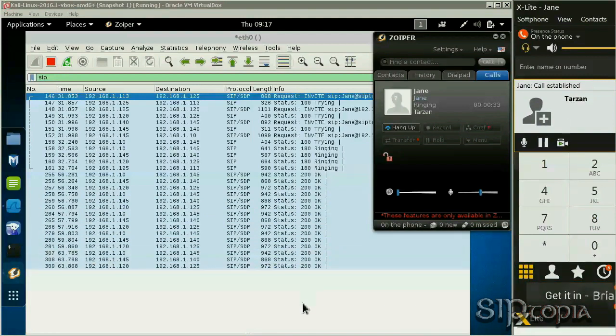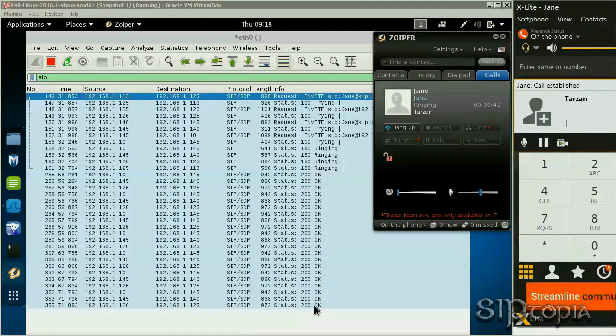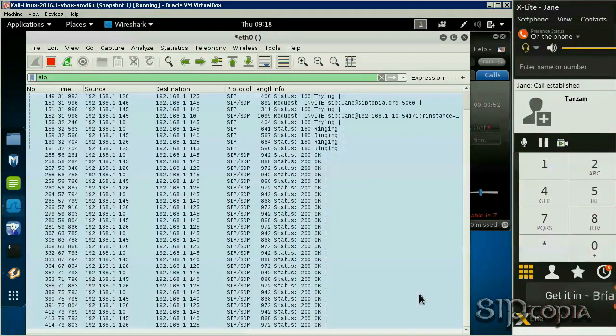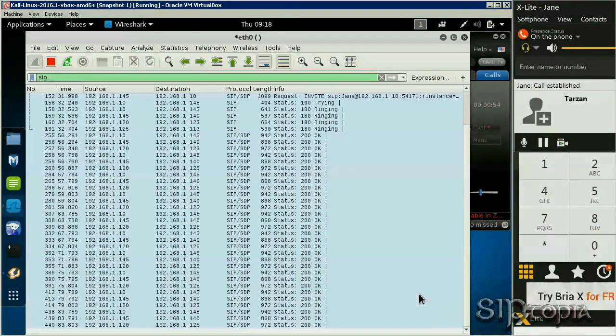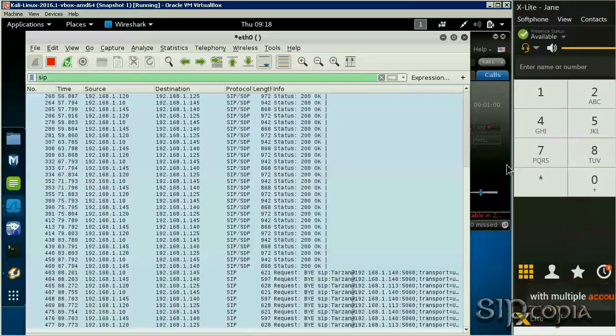Now, if you look at the 200 OK responses here, you see the same pattern that we have seen so far in this tutorial. And just like in previous scenarios, after 32 seconds from the first 200 OK response, we end up tearing down the call with a BYE request.